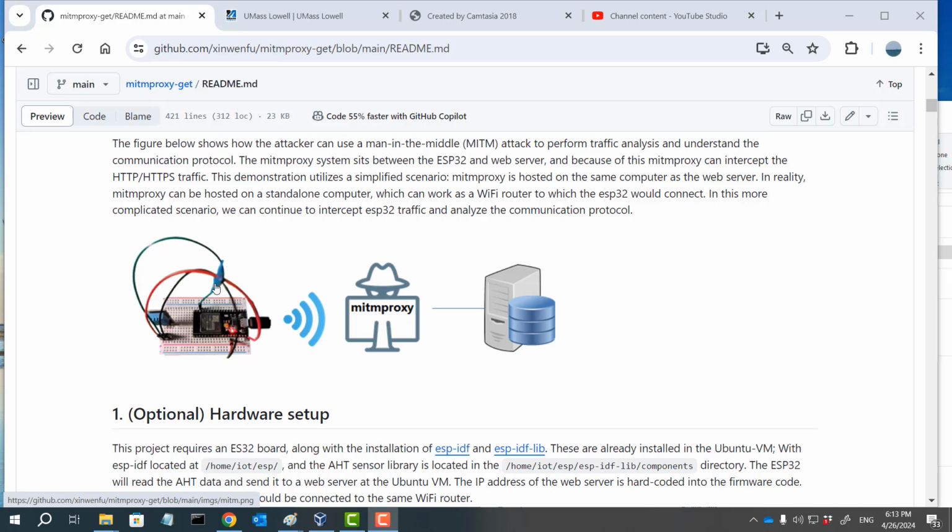So here we have an IoT kit. Down here we have a virtual machine. It's a Ubuntu virtual machine. And the Ubuntu virtual machine runs the Apache web server. And this IoT kit sends messages to this Apache web server. What we are going to do is deploy this MITM proxy on the same virtual machine. We are going to configure the virtual machine so that the MITM proxy will be able to intercept the communication between the IoT kit and the Apache web server.